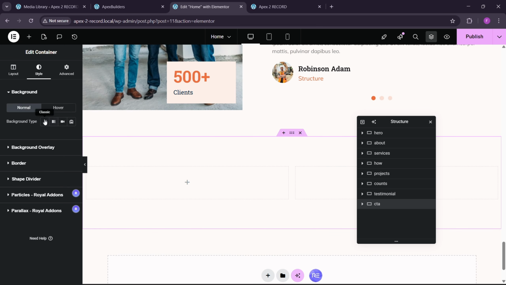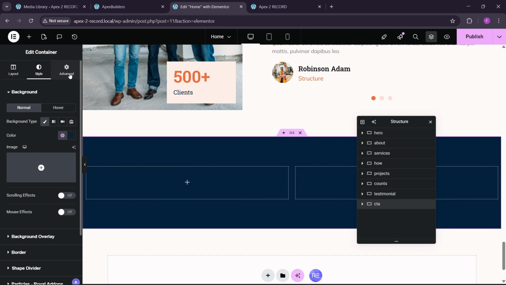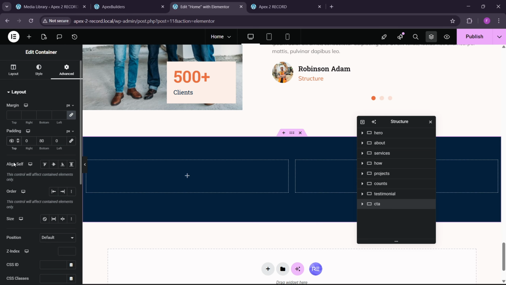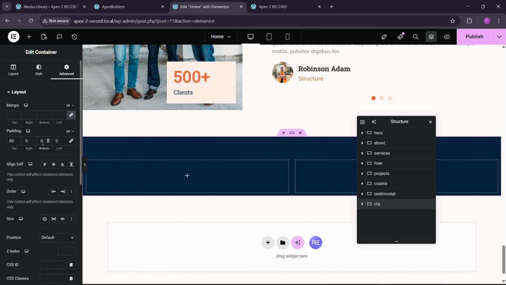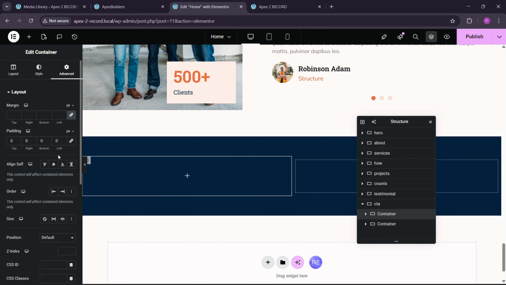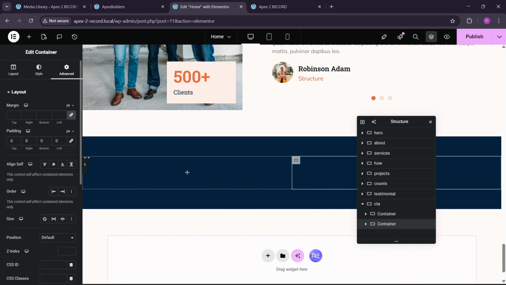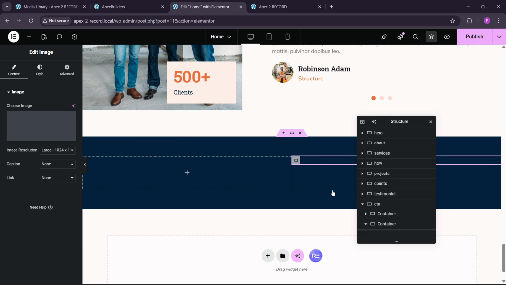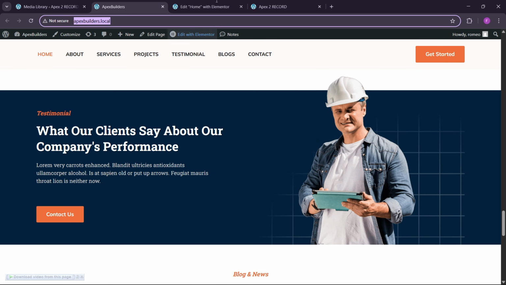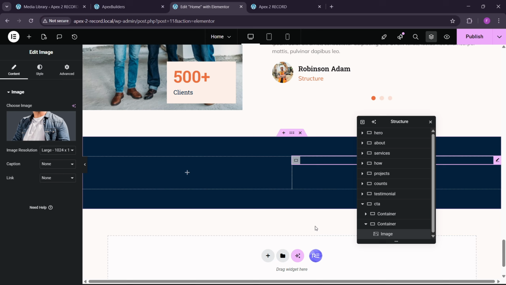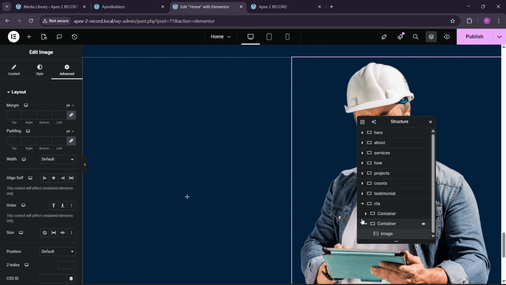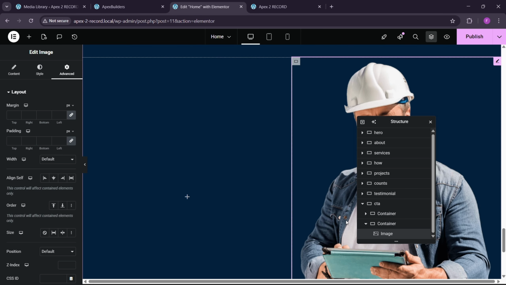Okay, and here we can just add theme color. Okay, let's keep this 60, and for this also we're gonna keep this 60. Okay, now let's go to the first one, and for the second one also. Okay, let's add the image here. Let's try to find this image, and this is the image. I will give you all of these images in the video description for free, so you can follow along with me.